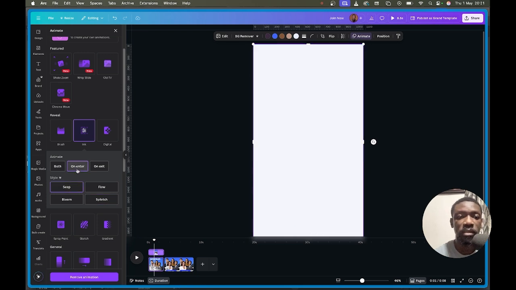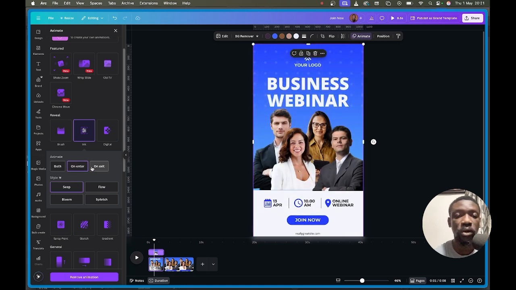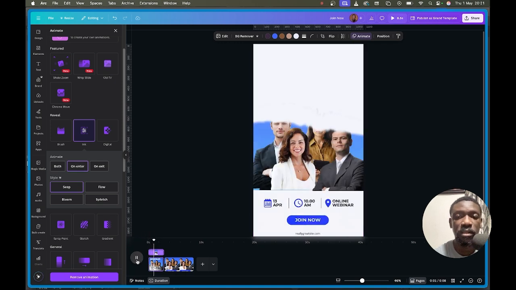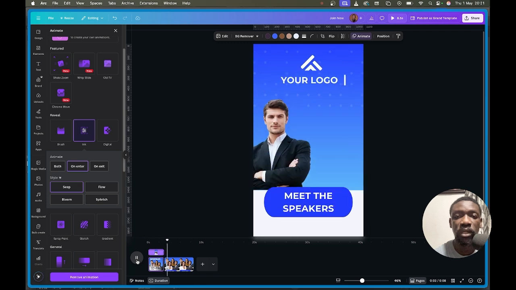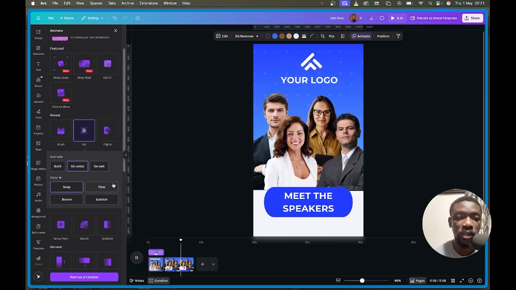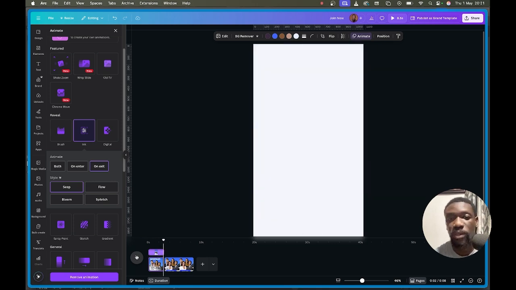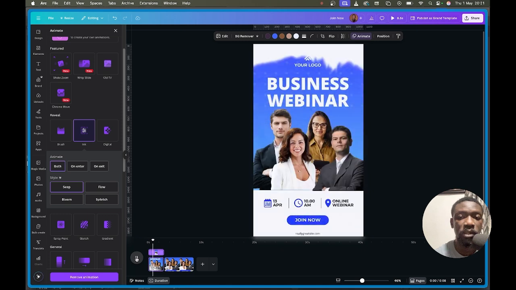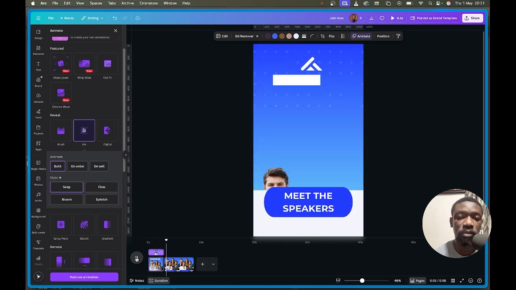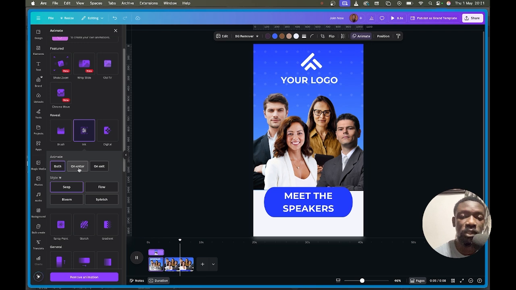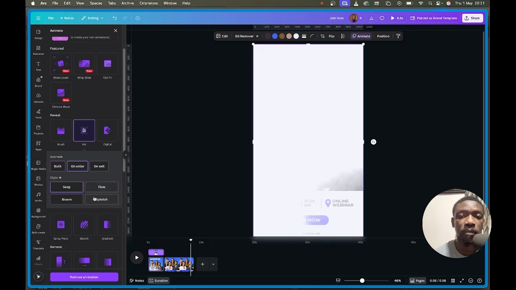And you can apply it, is it only when the image is coming in or when it is also going out? So in this case, if I say on enter, it means only when it plays first. The effect does not show when it is going to the next one. If I say on exit, the effect will only show when it is about to switch to another page. And if I say on both, that effect will happen at the beginning and then when it is going out also. So it all depends on what you're trying to achieve. But I will leave mine on enter.